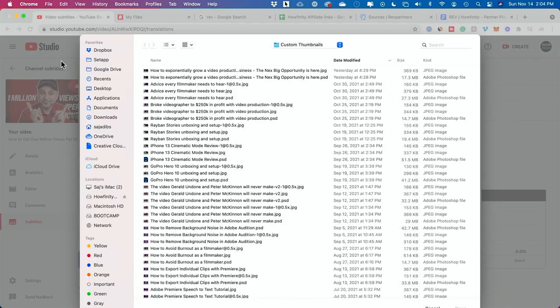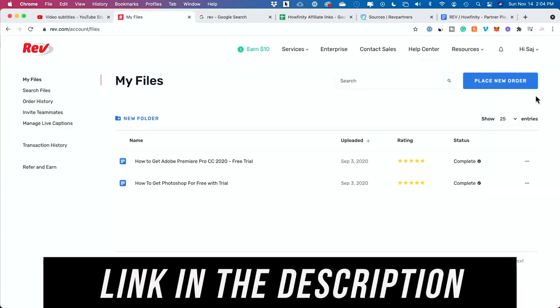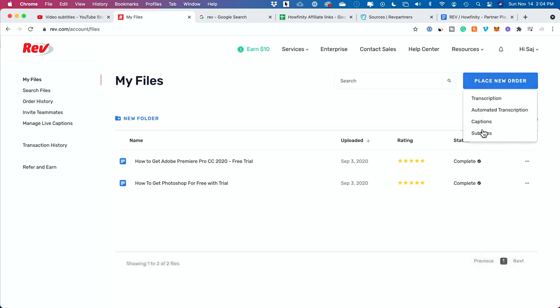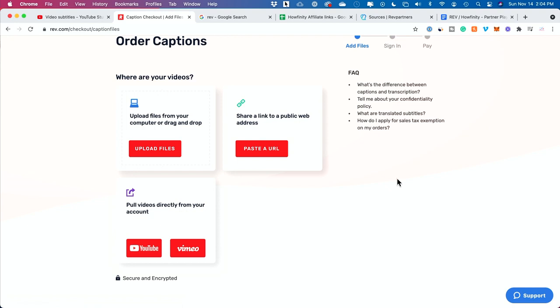Okay, so where do you get that SRT file? The platform I use, and I'll put a link below in the description to this platform, is called Rev. And I'm gonna place a new order here, and I want Captions. I'm gonna go ahead and choose Captions in this case, so I could use it on YouTube. And it gives you 3 different options here.